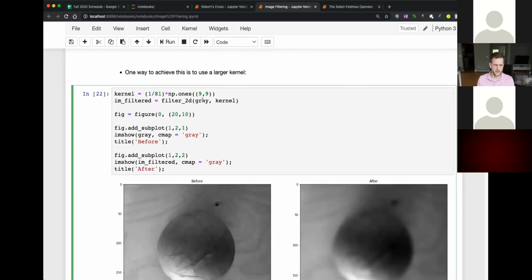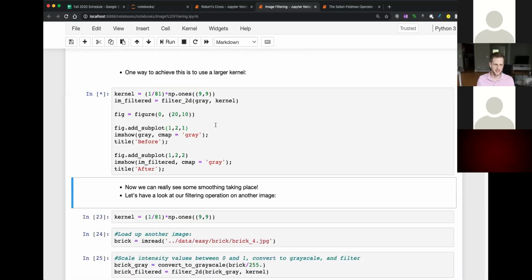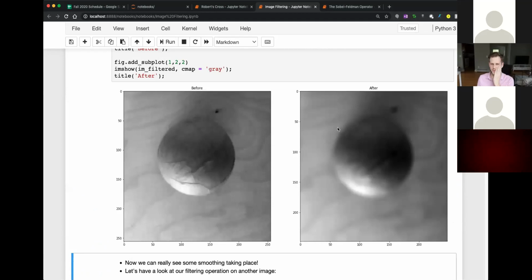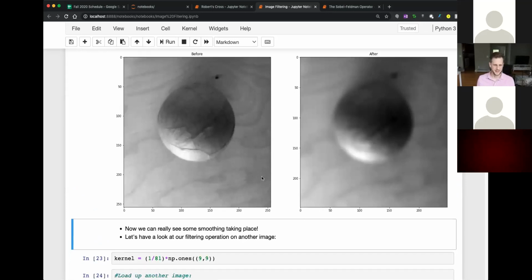So here what I'm going to do is try a 9x9 kernel. Instead of a 3x3, here's a 9x9. And when I run this code, it'll take just a second, you can see, wow, that's really blurry, right? So we've smoothed it even further. So that's one way to make things smoother. Hopefully that makes sense.